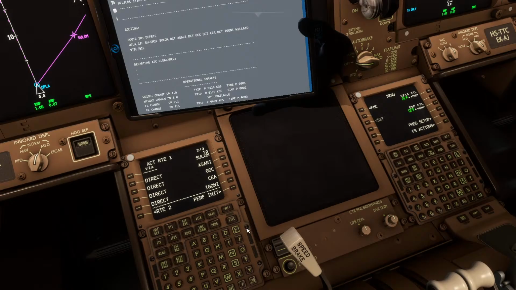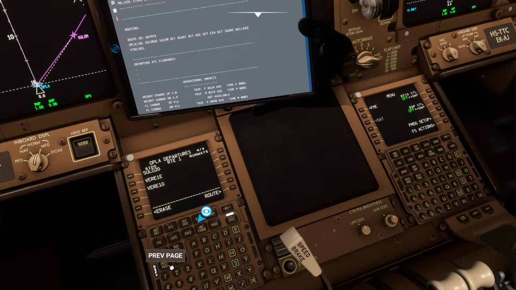Select departure arrival. Right. Departures. Opla departures. Runway 18 left. That's the one. Solom to Echo. Yeah, to Echo. There we go. Activate and execute.